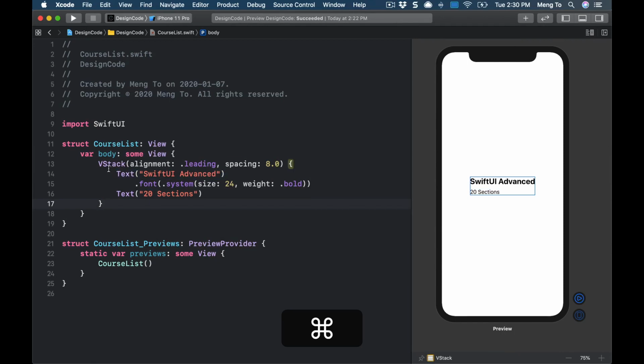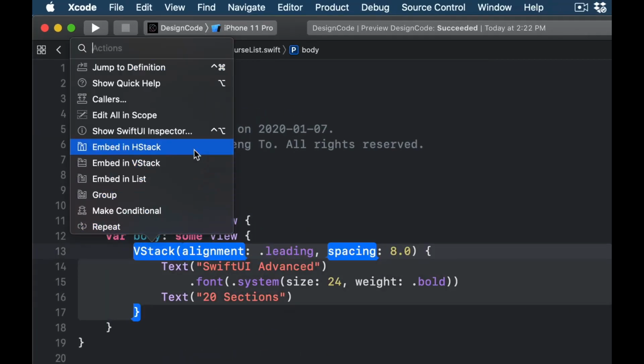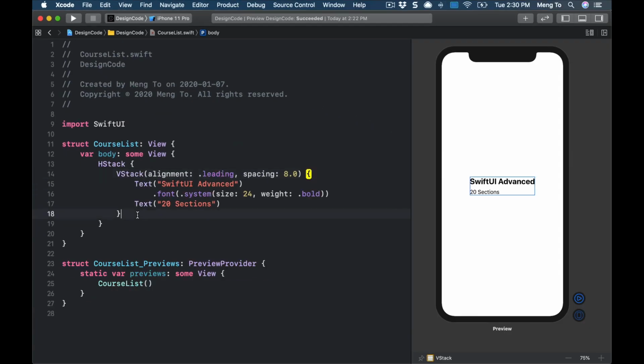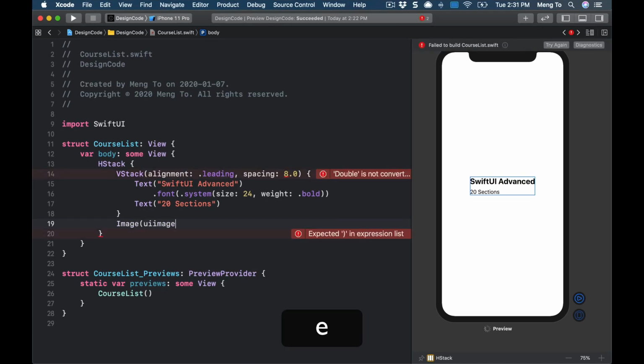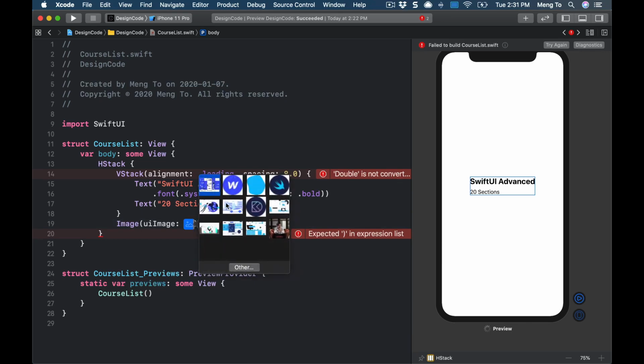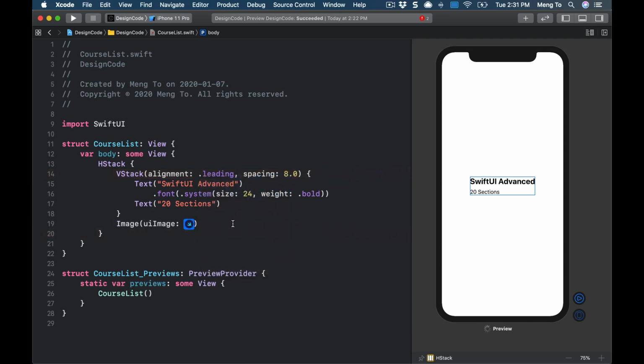Let's add a logo to the right. So we're going to embed this in the H stack first. And for the logo, we're going to use the image literal. It's easier to prototype. So image parentheses UI image written in camel case. And for the UI image, we're going to set image literal. And you can definitely use the auto completion for this. And make sure to close your parentheses. And I'm going to set to the logo.